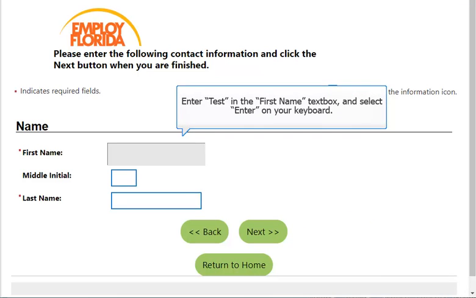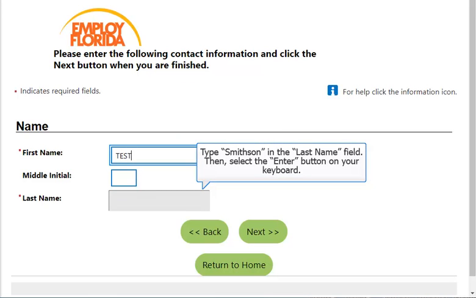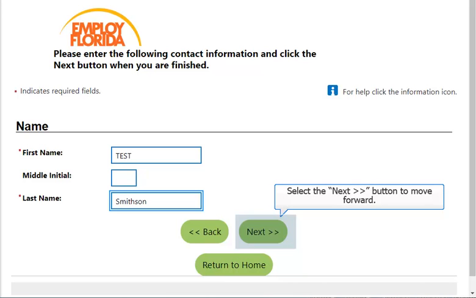After entering basic information and security features, the job seeker must enter their full name. Enter the word Test in the first name text box and select Enter on your keyboard. Type Smithson in the last name field, then select the Enter button on your keyboard. Select the Next button to move forward.